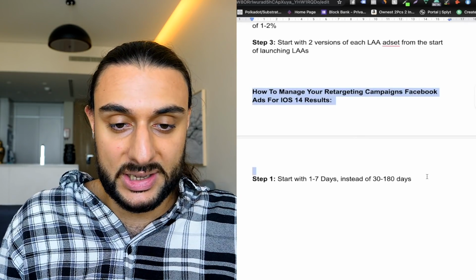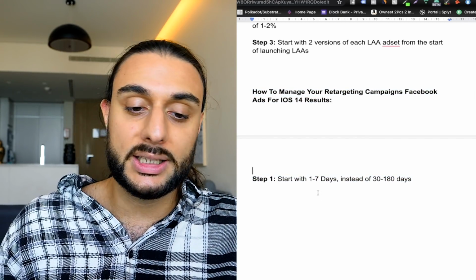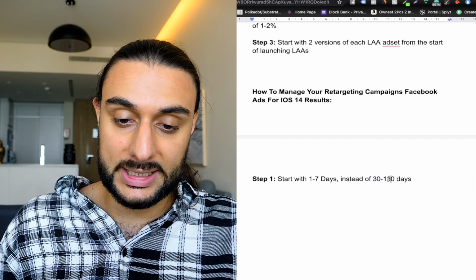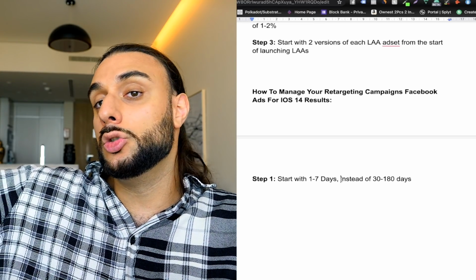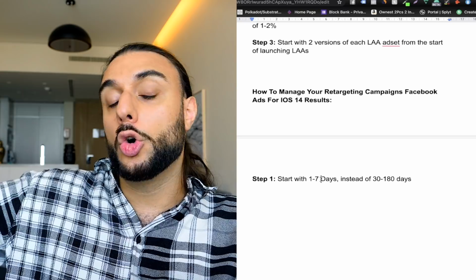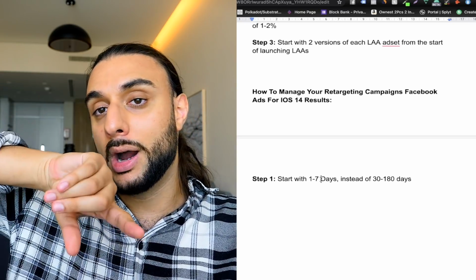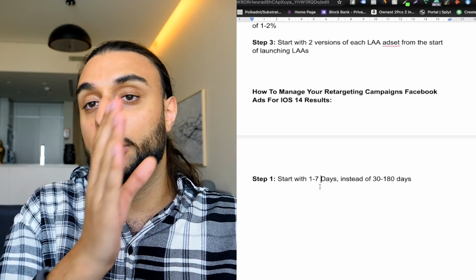But in terms of specifics for retargeting, the best way of doing it is instead of starting with 30 to 80 days, so obviously retargeting, it's about the funnel. You normally start from the latest to the earliest. From now on, you want to start with 1 to 7 and then work up. So you're basically doing it the other way round. Like I said, back in the day, you used to do it from the end to the start, but this time you're doing it from the start to the end.